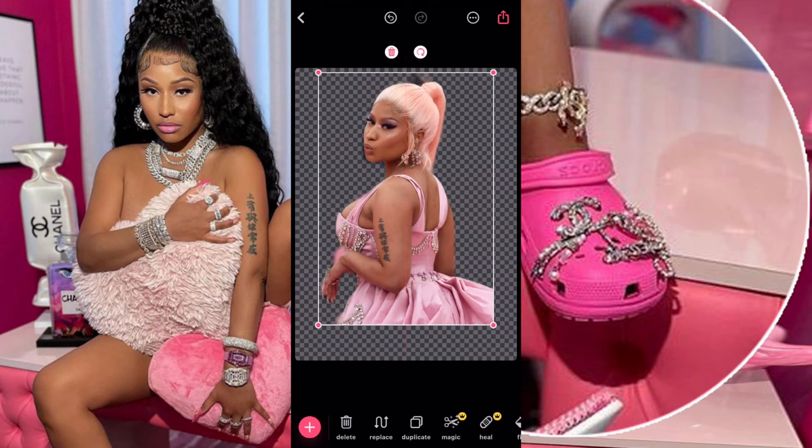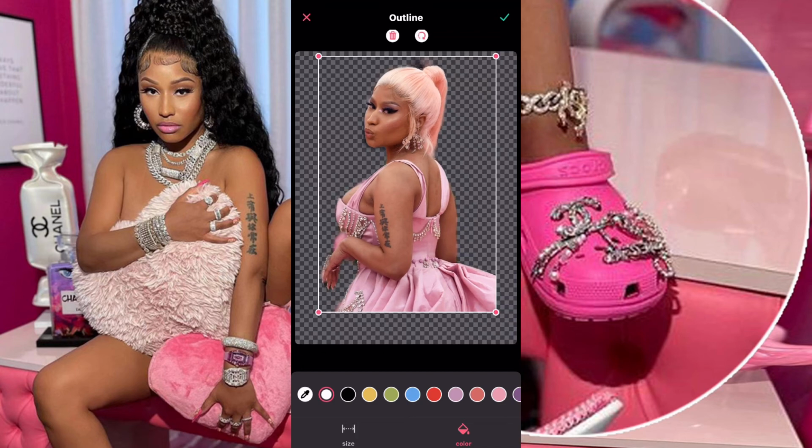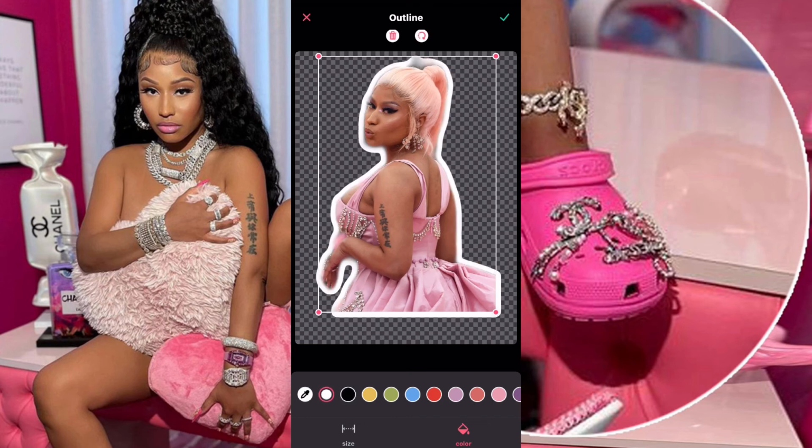So now that I have the picture here, I'm going to go ahead and show you guys how to get the white border on your pictures. So at the very bottom, you want to scroll over and you want to go to outline. Once you hit outline, you can go ahead and choose a color. I normally just make it a white outline, or you can do black. I normally keep it white.